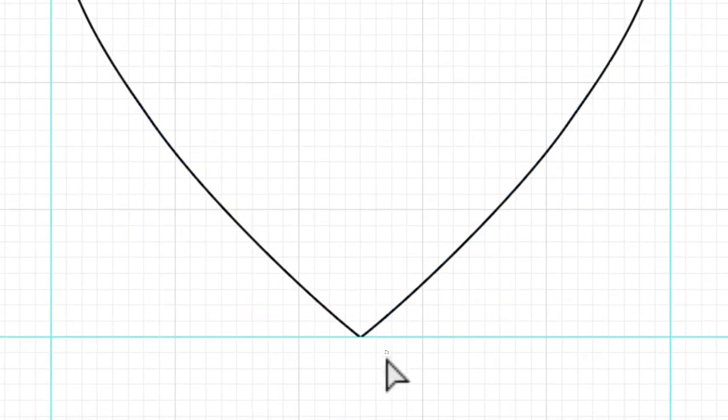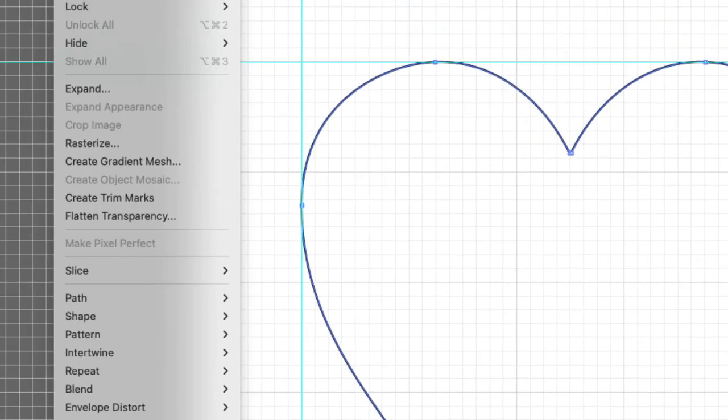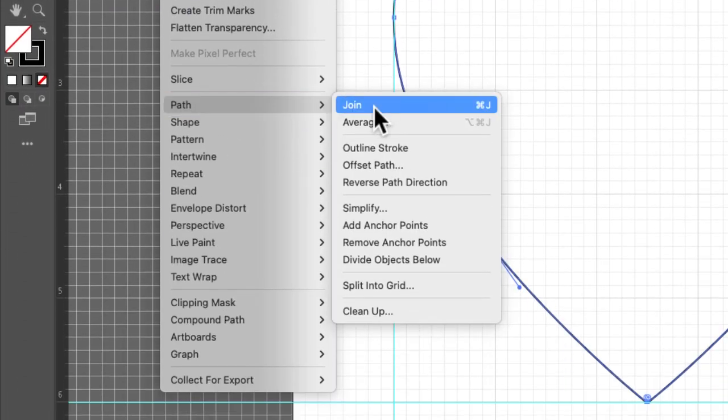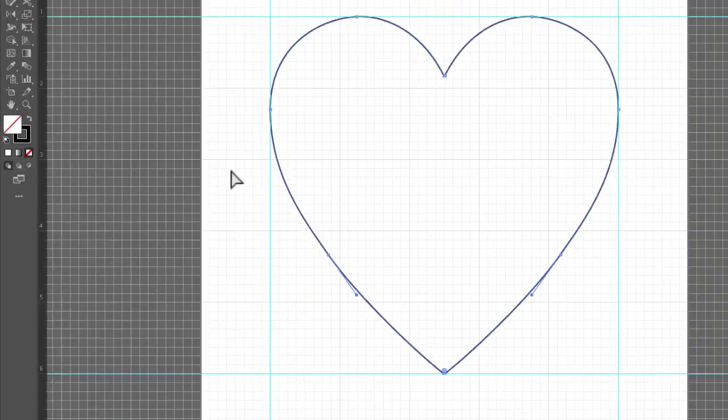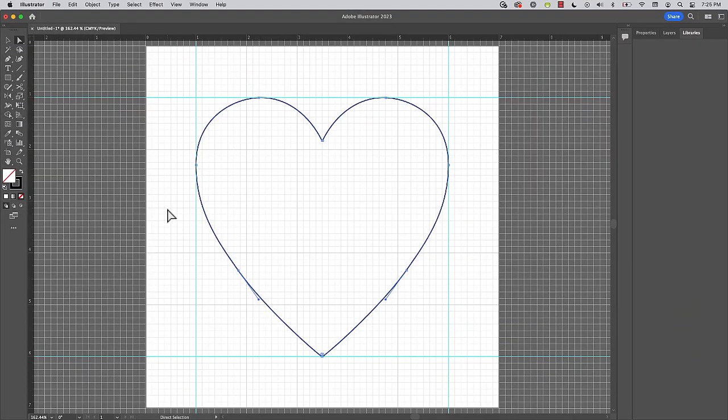So let's do the bottom. Drag out a marquee, go to my object menu, drag down to path, and over to join. The keyboard shortcut is Command J on the Mac or Control J on the PC. And when I do that, I now have a closed path which creates a shape.